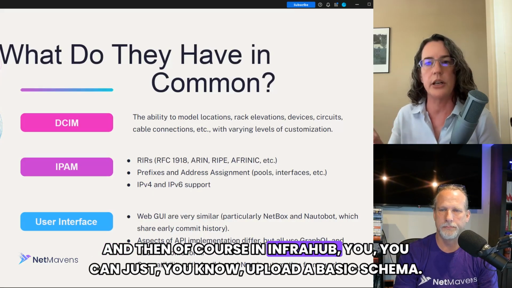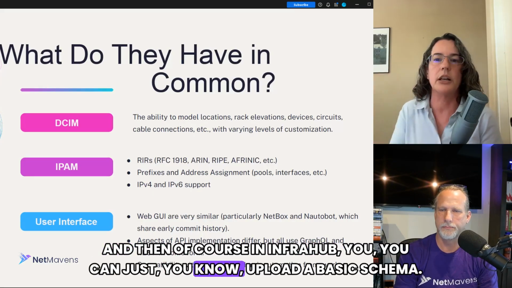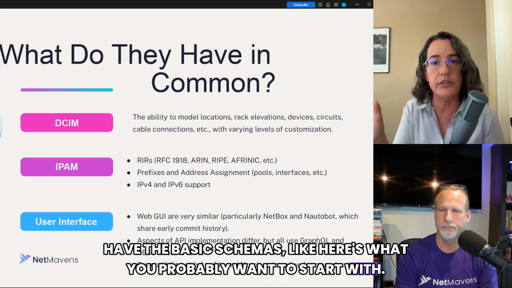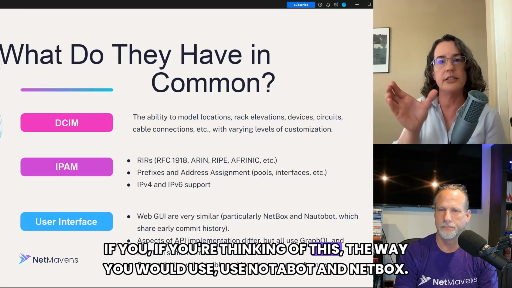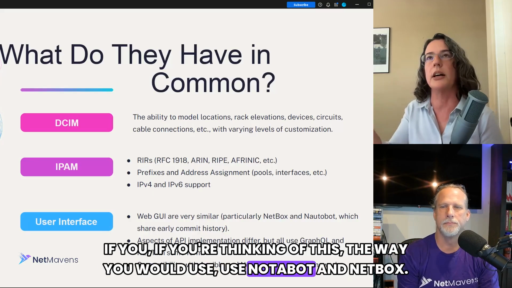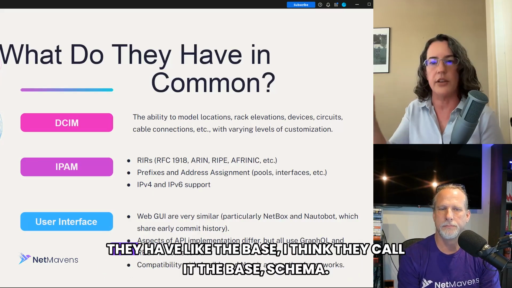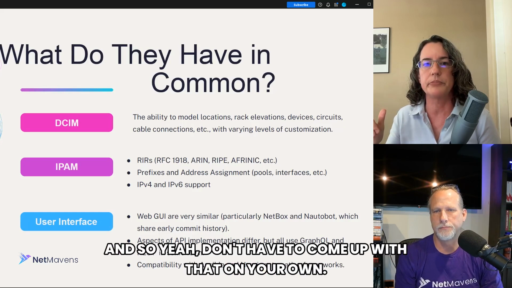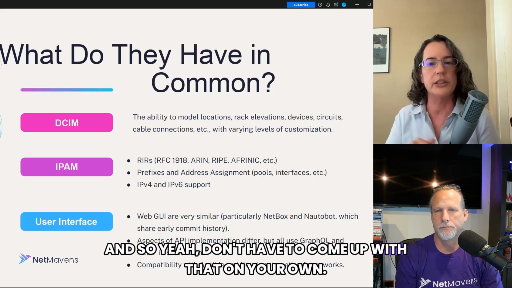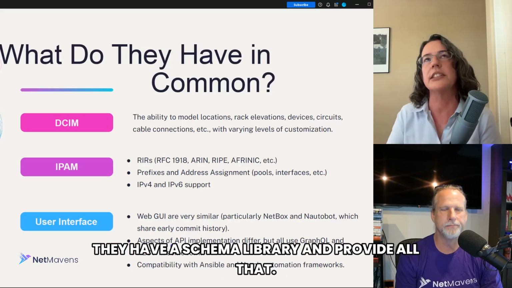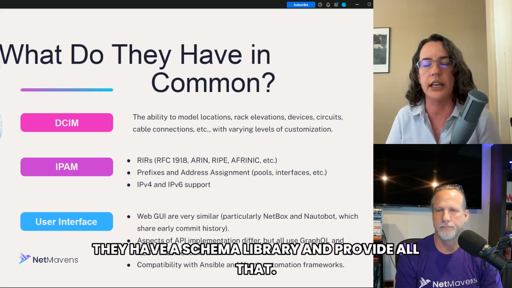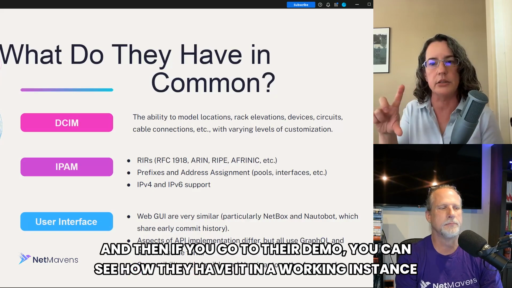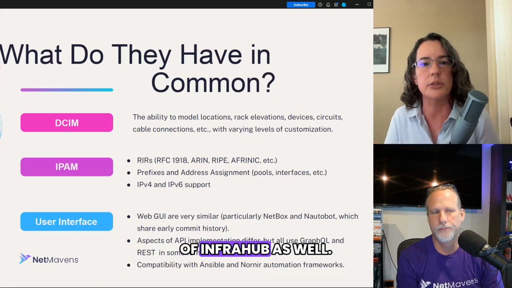And then, of course, in InfraHub, you can just upload a basic schema. They have the basic schemas, like, here's what you probably want to start with if you're thinking of this the way you would use Nautobot and Netbox. So they have that for you. They have the base, I think they call it the base schema. And so, yeah, you don't have to come up with that on your own. They have a schema library and provide all that. And then if you go to their demo, you can see how they have it in a working instance of InfraHub as well. But yeah.